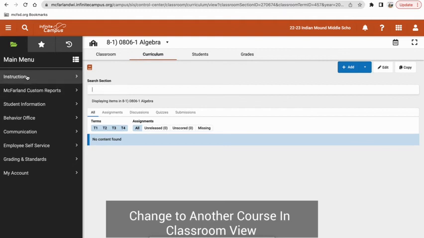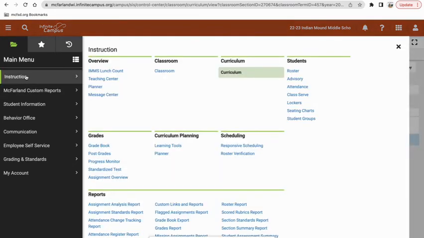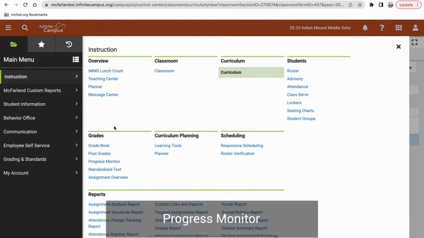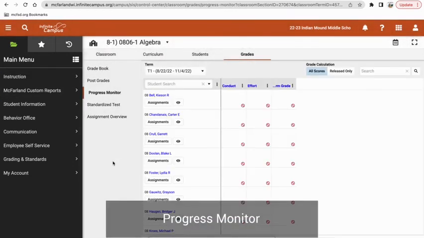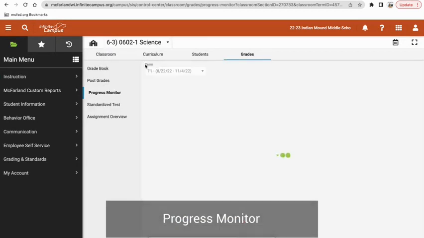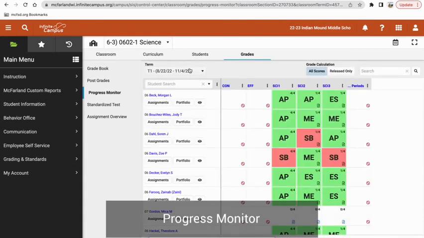One other thing I'll quickly point out is the progress monitor. It's under grades, progress monitor. This is used for standards-based grading. It will show you a list of all your students and their current level of mastery for each of your standards. It shows you how many assignments there are and how many have been scored. So 4 out of 4 assignments are scored. Over here, only on this standard, only 1 out of 4 assignments are scored.